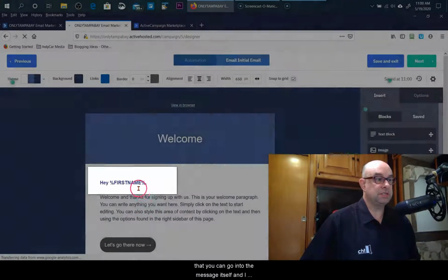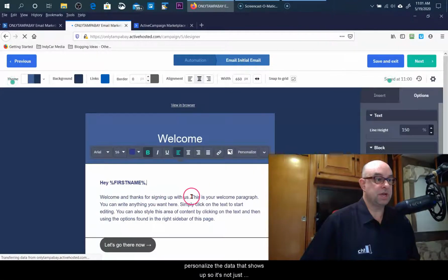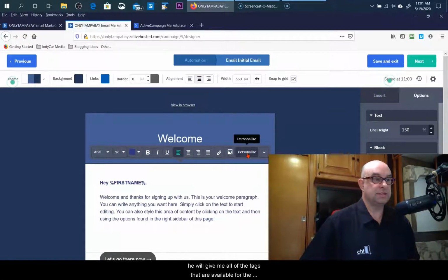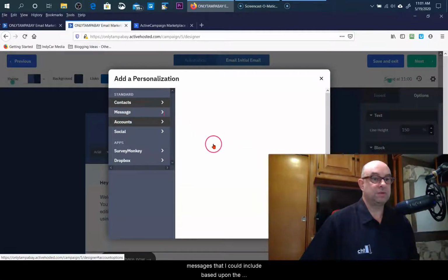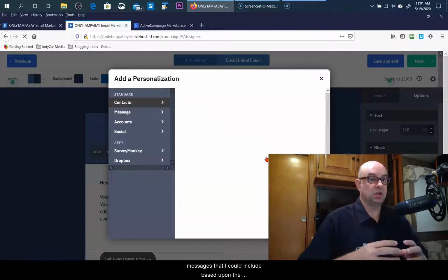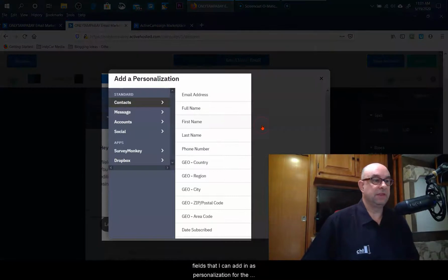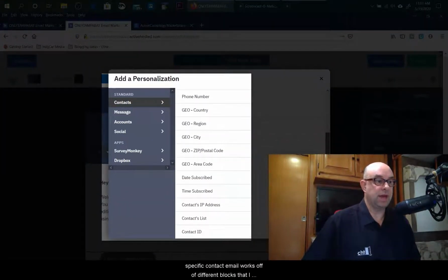You can go into the message itself and personalize the data that shows up. So it's not just within the header that you can do this, but if I wanted to add an additional line here and personalize it, it will give me all of the tags that are available or the different contact fields. I can also have some pre-written messages that I could include based upon the information that's there. So here are some of the data fields that I can add in as personalization for the specific contact.